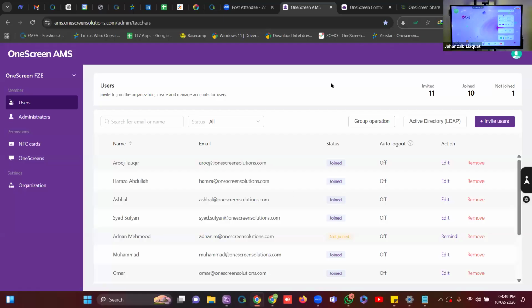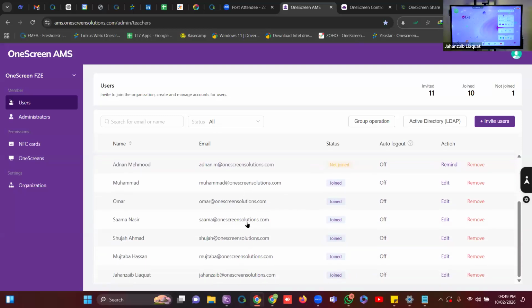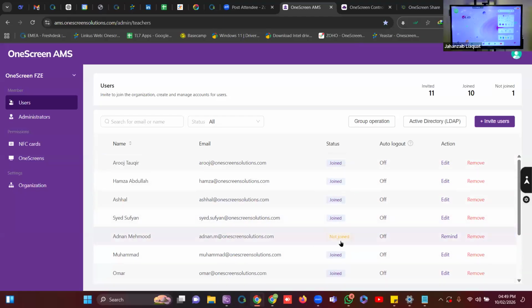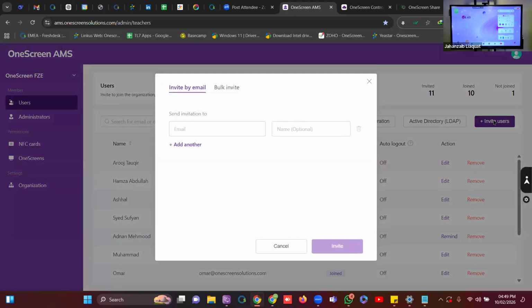Now, as you can see, this is the web console from where the IT administrator, the account manager, can manage the users. As you can see, there is a list of the users who have actually joined this organization. And if someone failed to join, you have a remind option and you can send a reminder email so that the person can receive an email and join again. Now, inviting users is also an easy task. Just enter the email address and the name, which is optional. But if you want to enter the name, you have an option to add it.